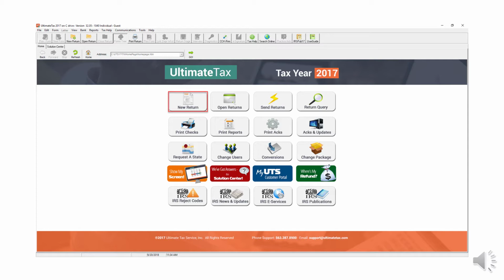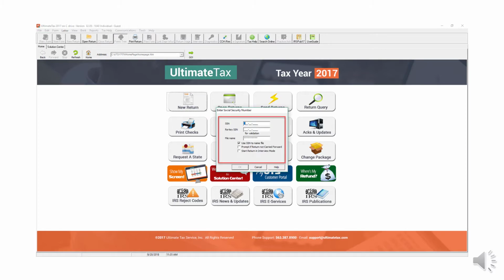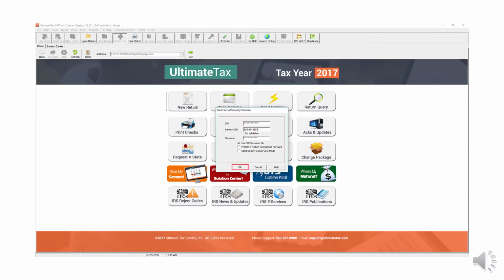new return. A Social Security number will need to be entered into the first two fields and verified, and also determine the file name for the return. Note the SSN field will change to ask for an EIN field if it's a business return. Then select the OK button to proceed to a new return.